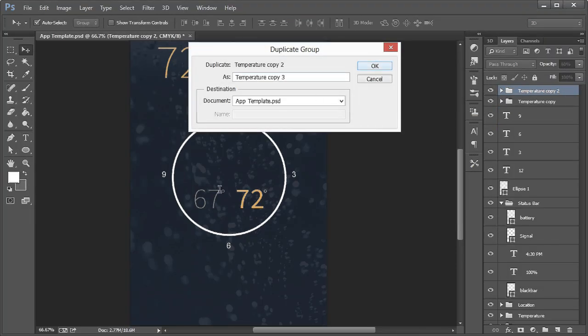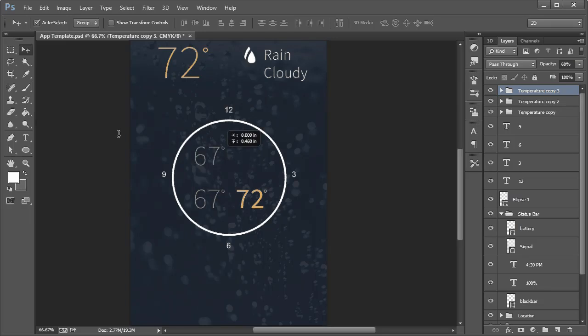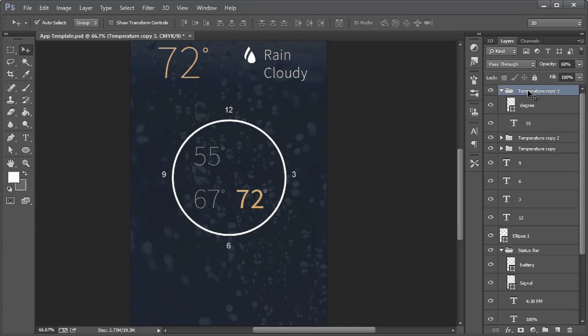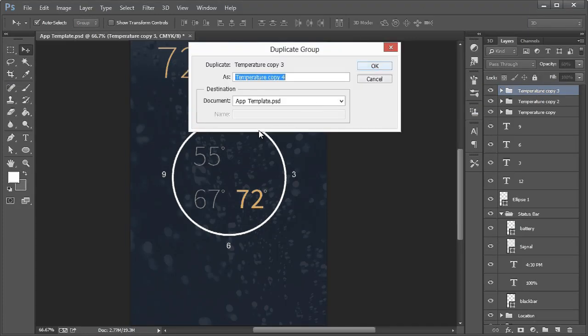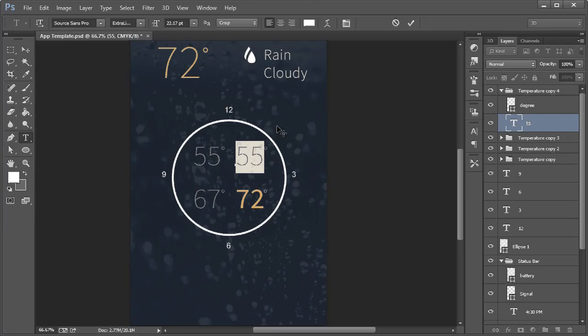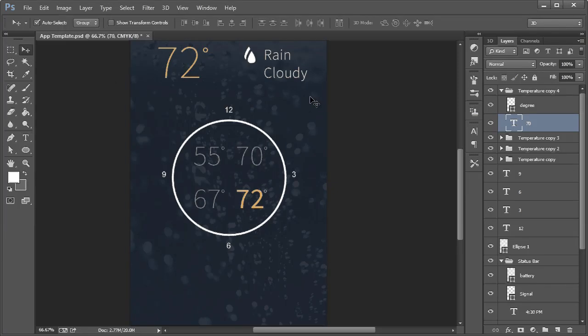Duplicate that group. Shift and move up. Right around there. And then we'll say 55. And then we will duplicate this again. And we'll say 70.